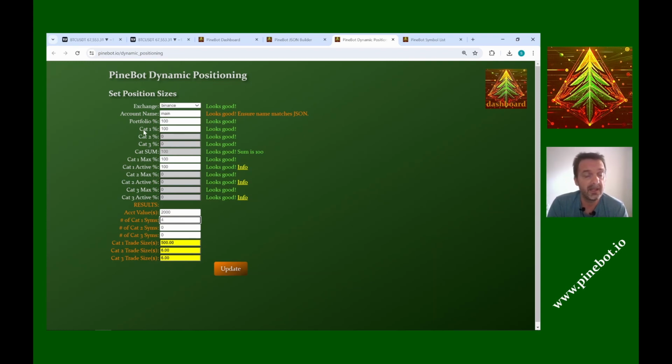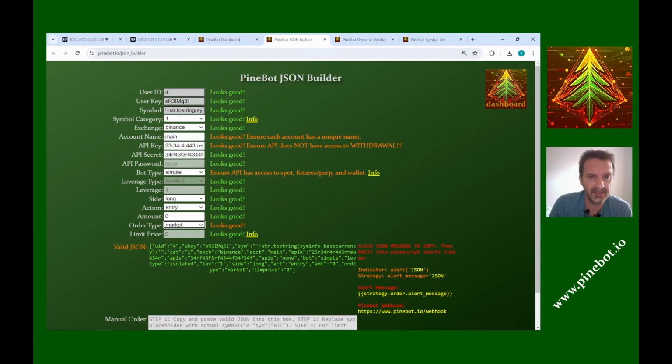Okay. So as before, maybe Cat 1 is blue chip coins like Bitcoin and Ether. And maybe you want to put 70% of your account into those trades. All right. So let's do that. Let's put 70. Okay. And maybe you want to put 30% into AI coins. So when you're building your JSON message for AI coins, you would put symbol category as 2. You would change that to 2.